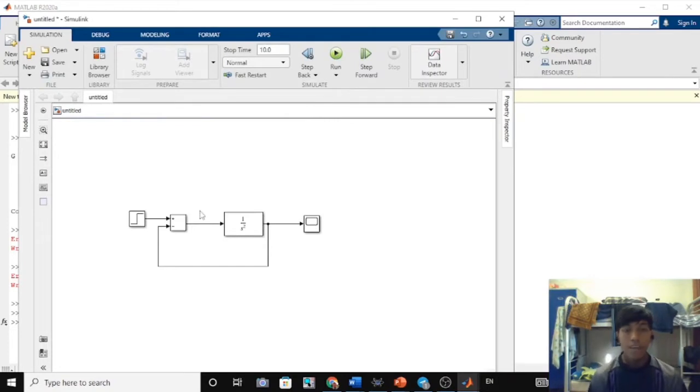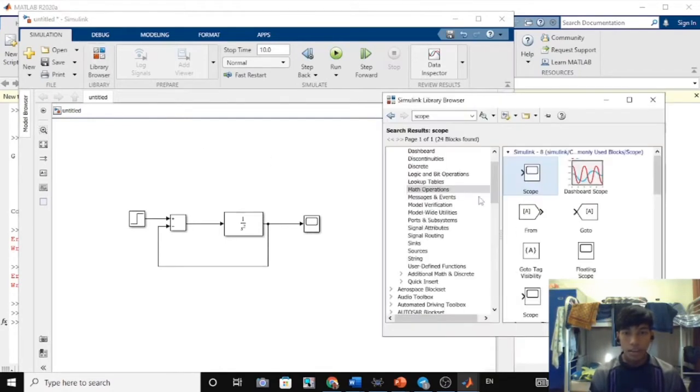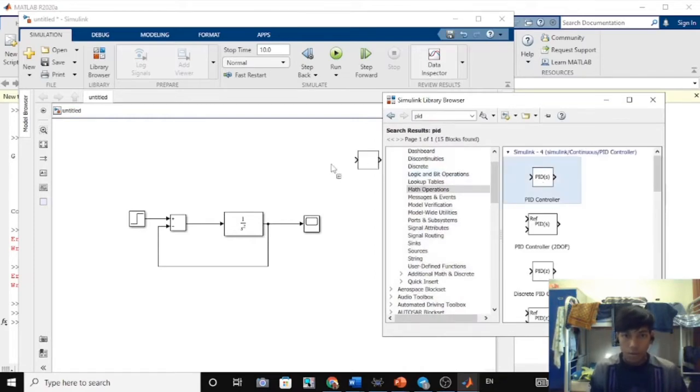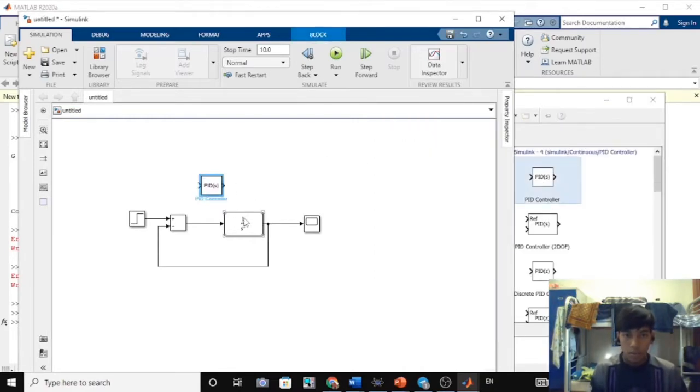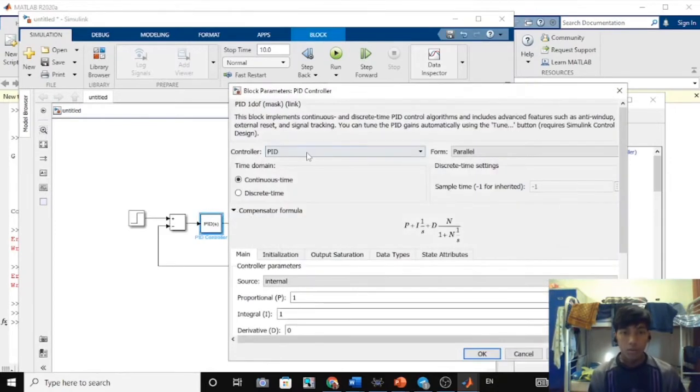Okay, for objective 3, they ask for a PID controller, so we add the PID controller. We add in the block. Okay, from the circuit we must use the PD controller. Then we double click the PID controller and change it to a PD controller.